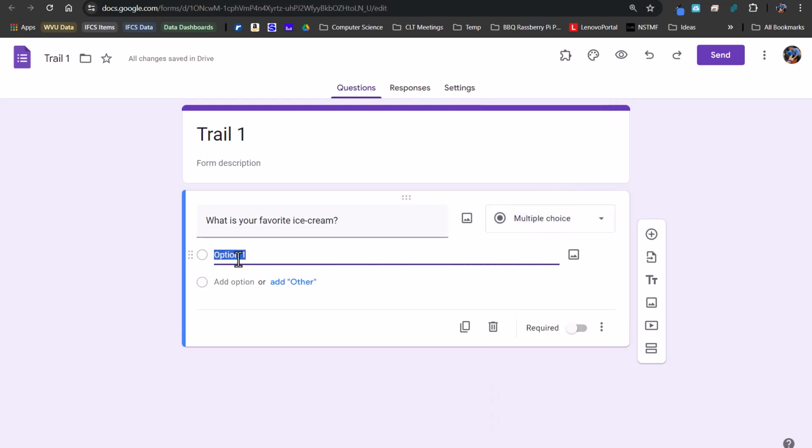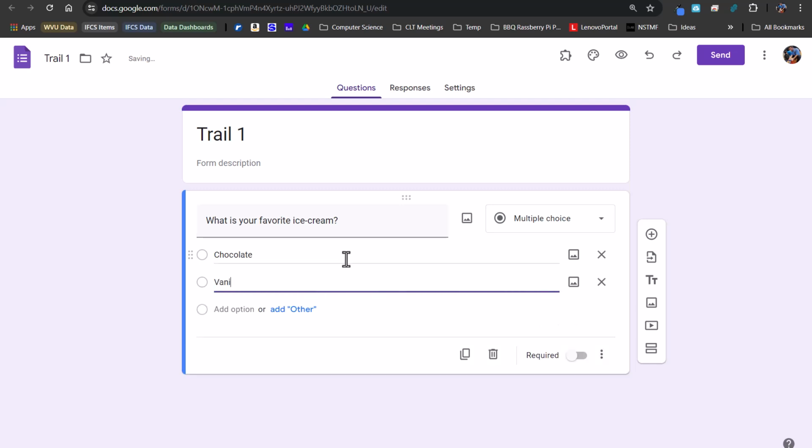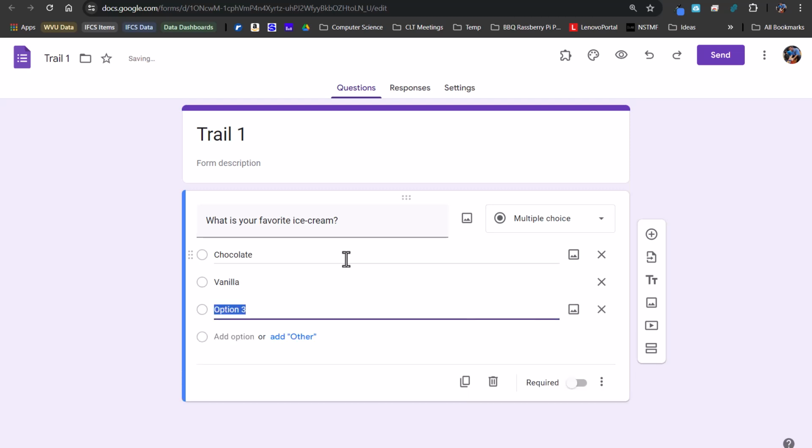So option 1, I'm just going to say chocolate. Option 2, we'll say vanilla. I don't know, we'll do one more: cookies and cream. So those are my 3 choices for my favorite ice cream. You can certainly add more if you'd like, if your students come up with more.